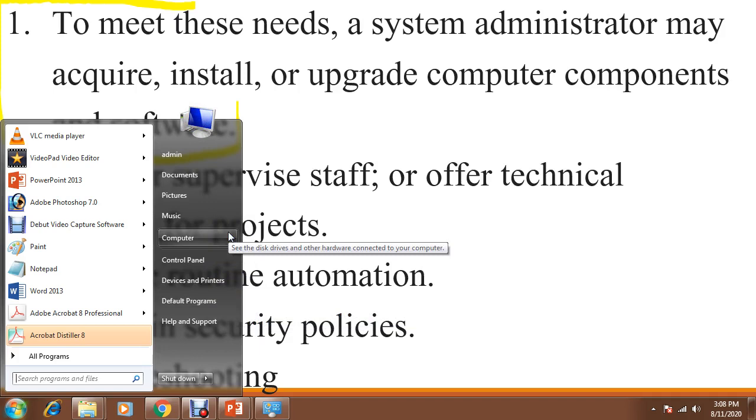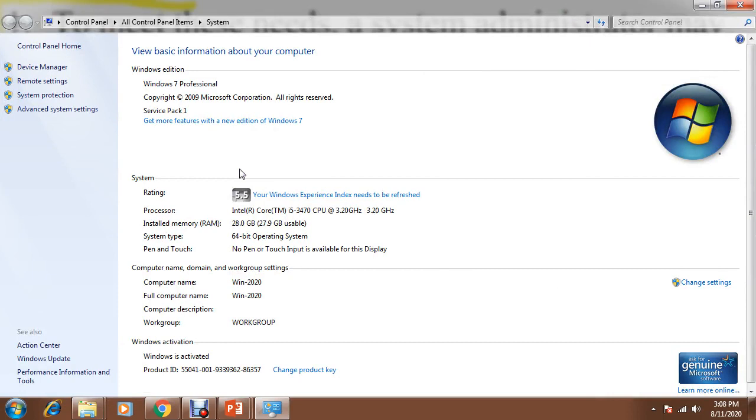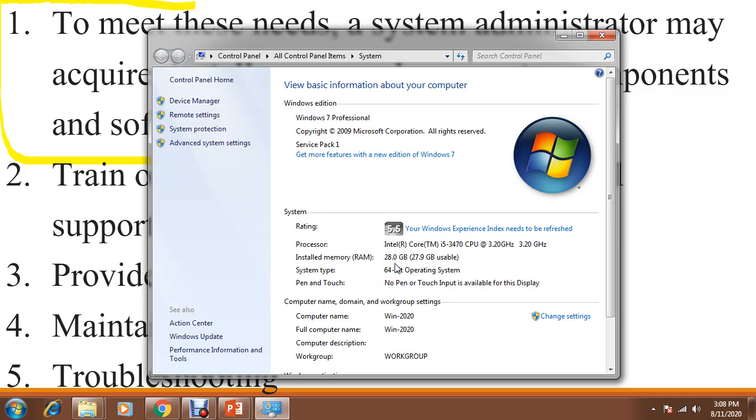So I'm using Windows 7 here, Windows 7 Service Pack 1, and I feel if I upgrade this to Service Pack 2 or Windows 8, anything that can fix my security problem. So in that condition, I can upgrade my operating system or any other software. Upgrade computer component. See, I'm using 28 GB RAM for this machine, and it is getting stuck again and again, or it is not working.